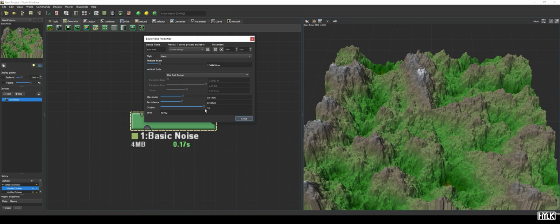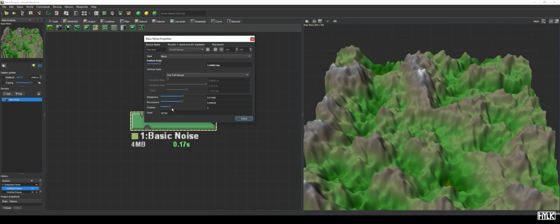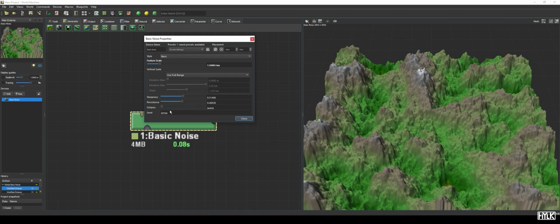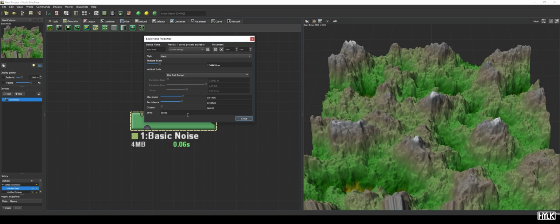However, it is not something you should worry about too much, as the Perlin noise generates fast. The last parameter is the seed input. When changing the seed, a different noise pattern will be generated. Now we go back to the vertical scale division.